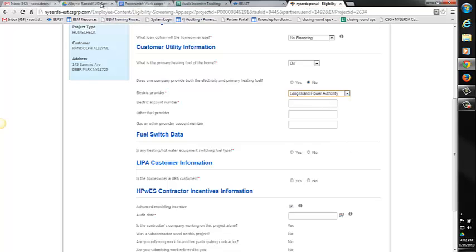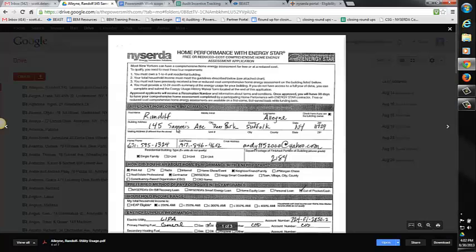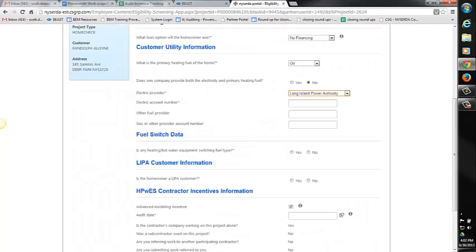Here now I go to the client's account, get the utility usage. This pops up, and here's the account number. I'm going to pull it onto my other screen so I can see the account number and type it in. That is efficiency.